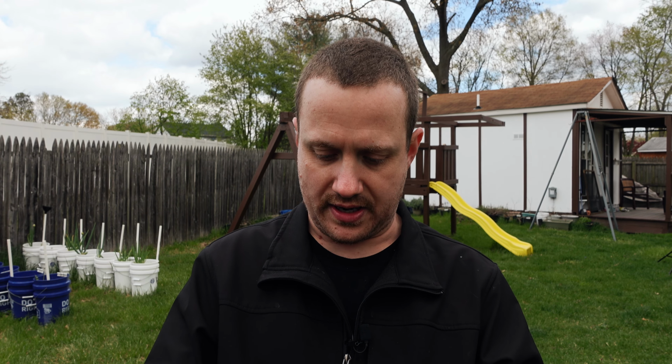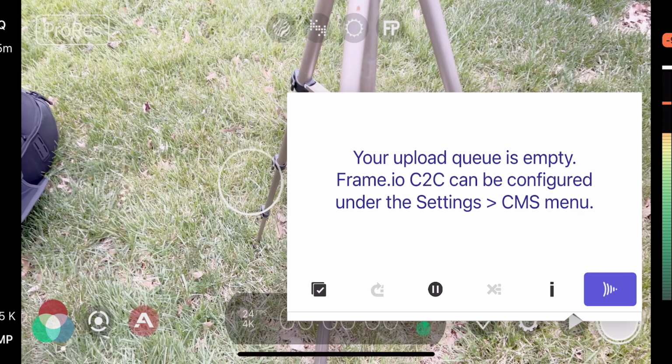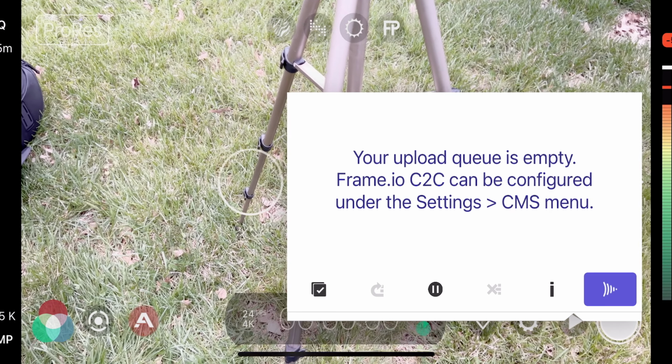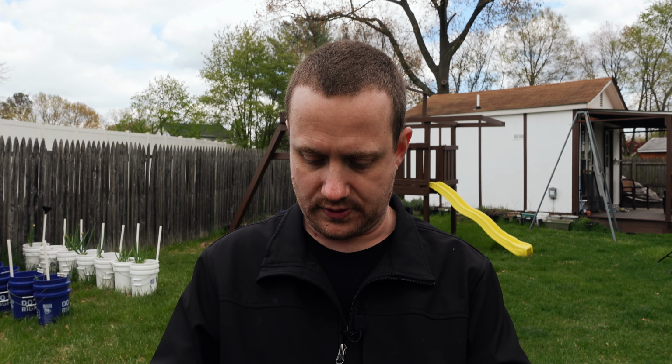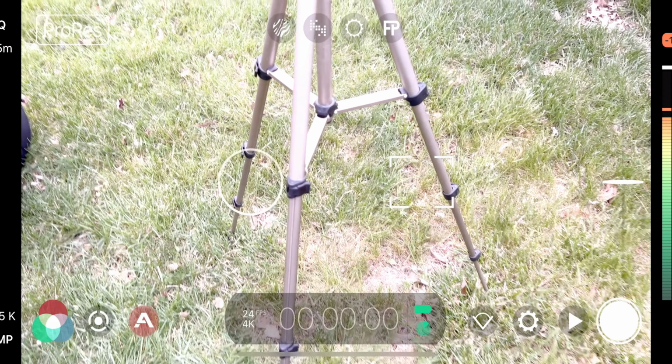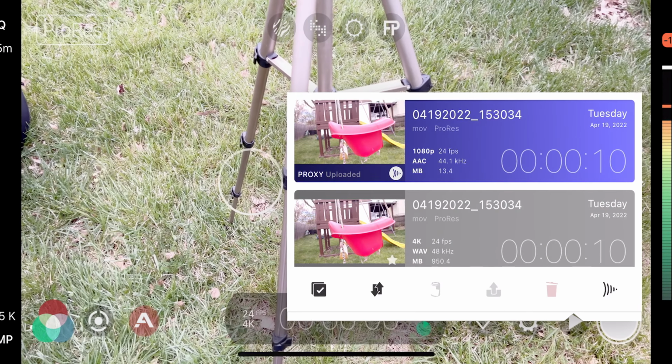Now, if I go ahead and hit this Frame.io button, it says your upload queue is empty. That's because everything is uploaded and it just automatically deleted, which is super, super cool. We've also got, let's go back to our library. We can do some other stuff here too.